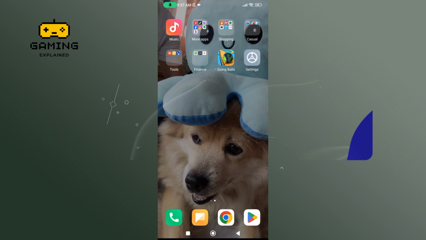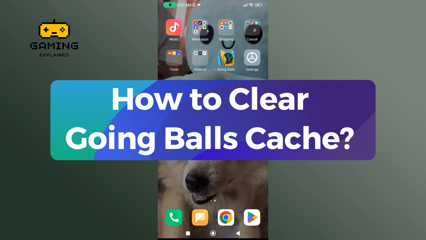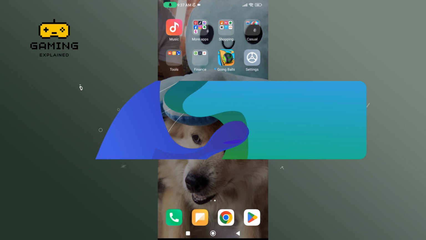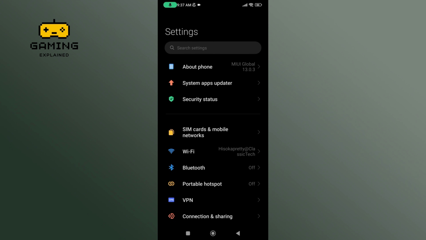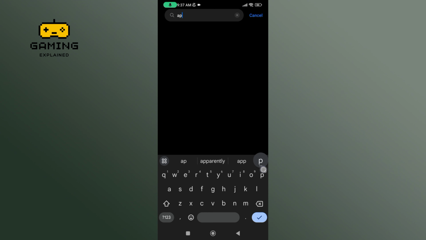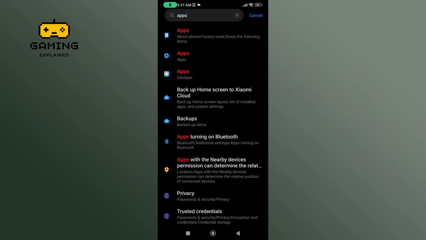In today's video, I'm gonna show you how to clear Going Balls cache. So let's get started. First, launch Open Settings on your mobile device. In the search bar, type in Apps and perform your search. Tap on it.